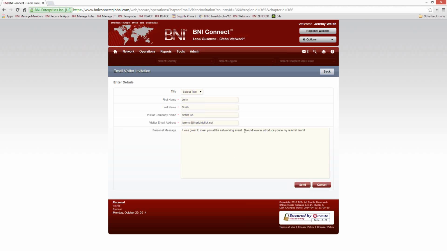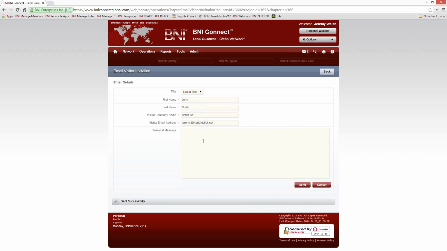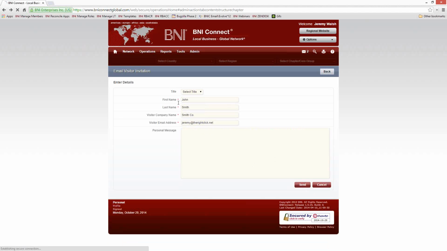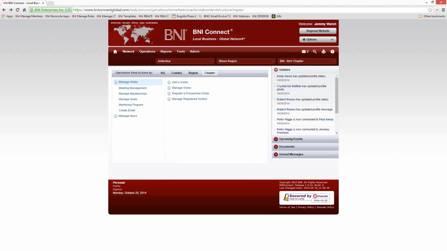Now again, when I click send, it's going to take this information and put it into a custom template that's defined on the back end and immediately send it to that email address that I chose.